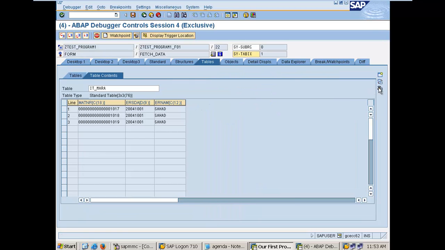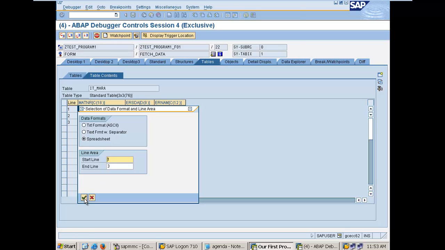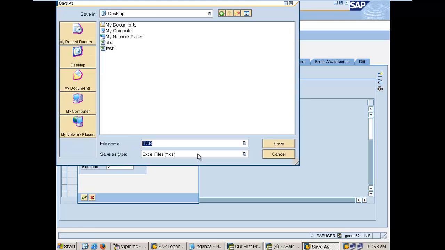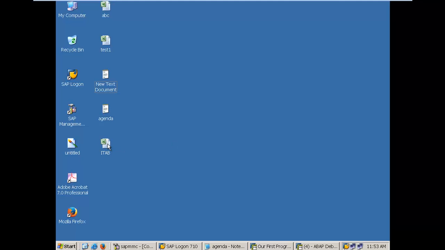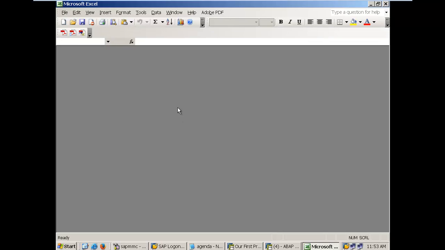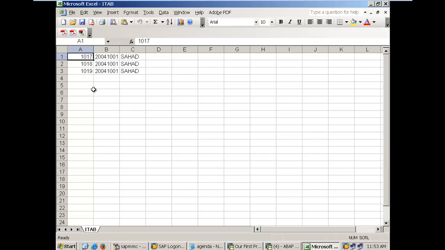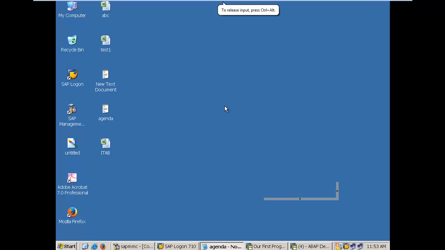Now we have 3 records in this. I can download these records in an Excel sheet at runtime. Save to local file, desktop. This is basically useful when we have lakhs and lakhs of records at runtime. We want to download it in an Excel sheet and analyze what exactly is happening, which is the problematic record if there is one, and at which index. This is how you download the data from runtime.